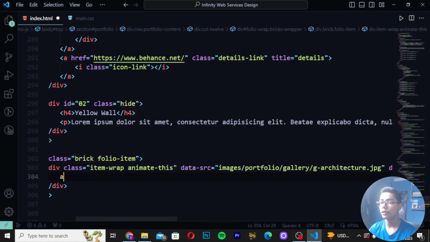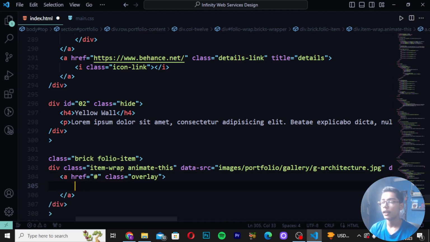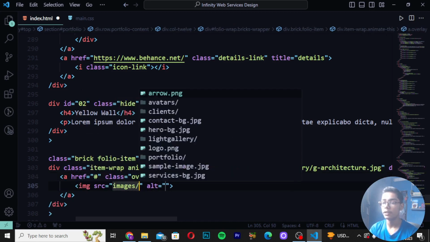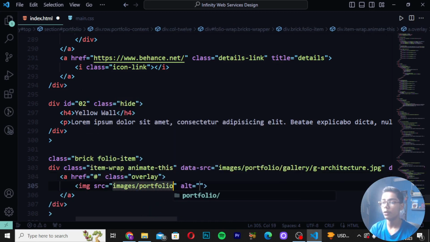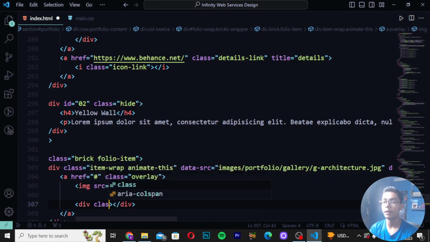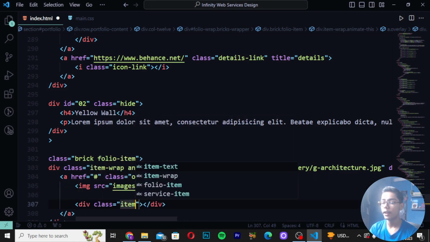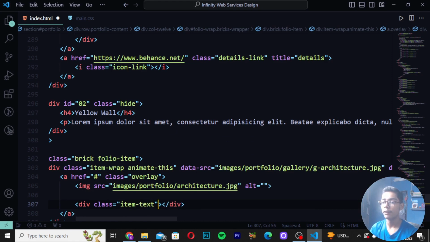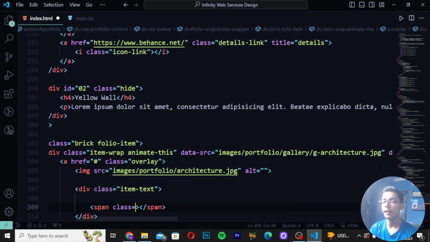After getting that, you have to simply write here a tag, and then here I will be writing class as overlay. And then you have to now just write images slash, and here I will be writing portfolio slash, and then you have to write here architecture.jpg, which is the image. And in alt you can write anything you want, but it is not compulsory to write, so I'm leaving it empty. Then you have to write here item text, the div class which we have created next, and then create a span class as well as folio types.